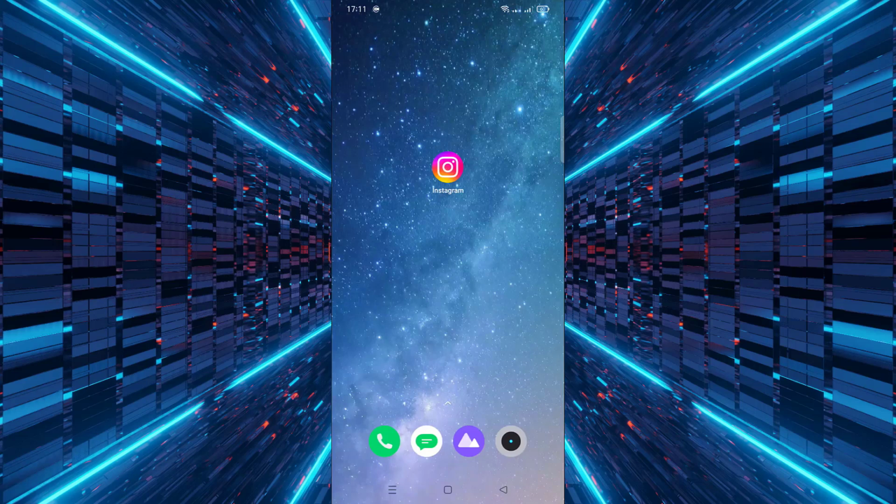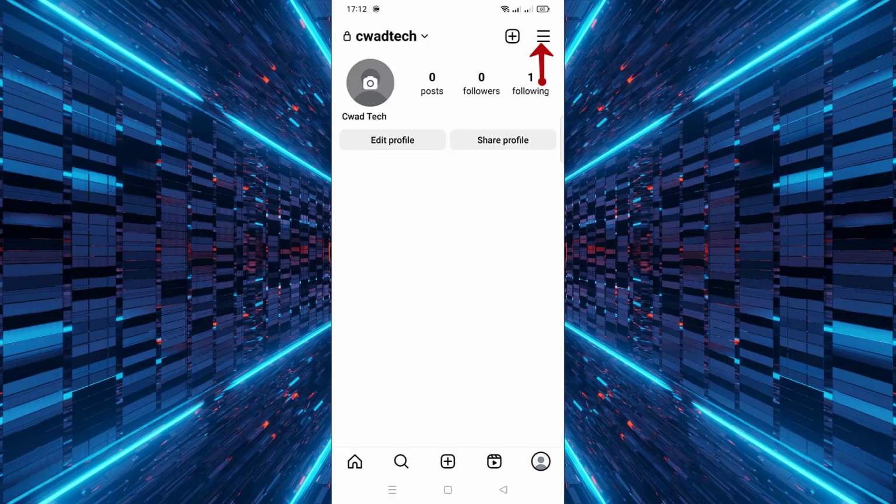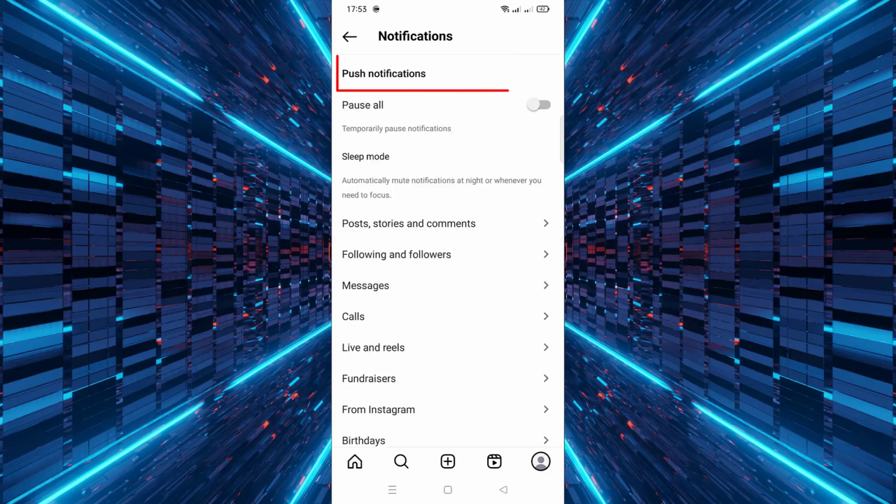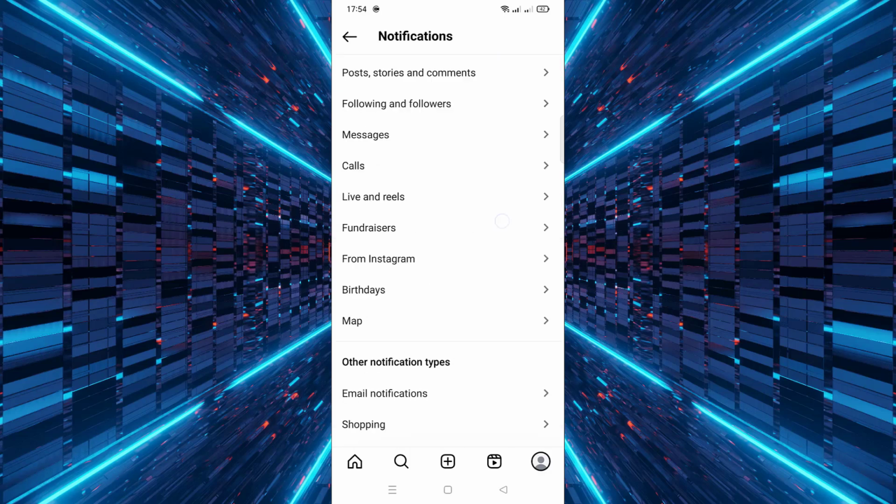First, open the Instagram app on your Android phone. Now, tap the three horizontal lines at the top right corner. From the menu, tap on Notifications. Next, tap Push Notifications to access all the available notification settings.